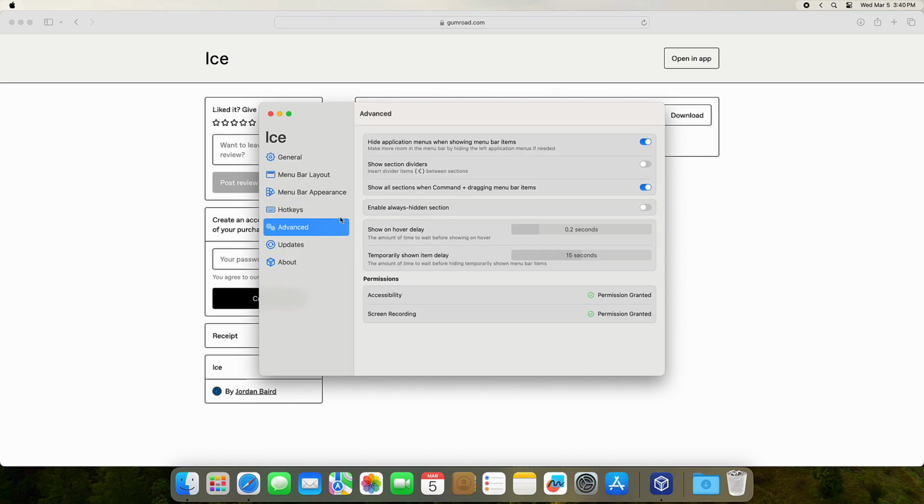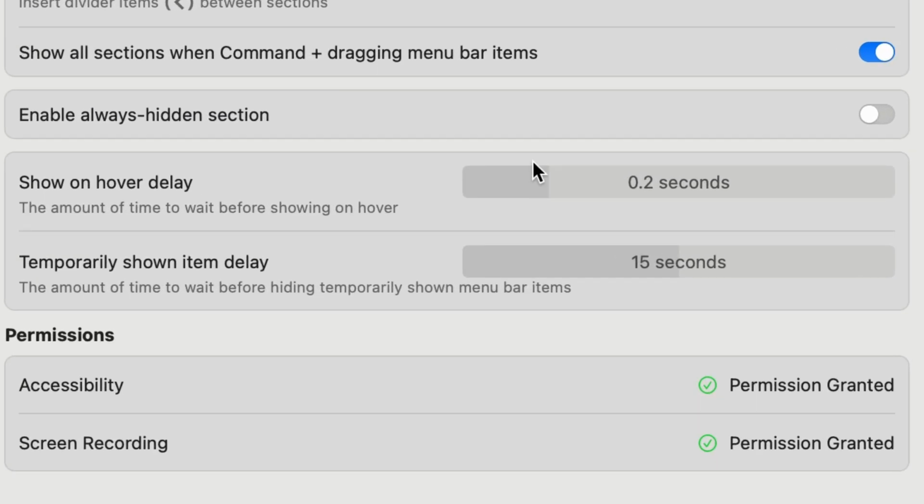The important advanced settings are only these two: hover delay and temporarily shown item delay. You should lower the show on hover delay to a smaller number so menu items appear instantly. You can also adjust the temporarily shown item delay to control how long activated items stay visible before hiding again. This is only applicable when you have the Ice bar enabled.